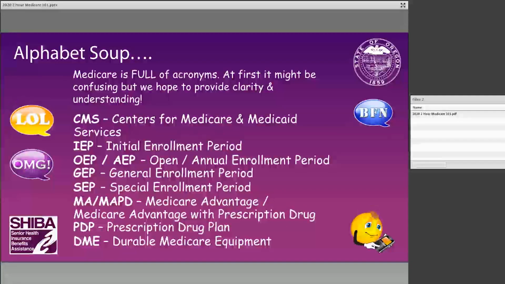First off, I want to mention, just like a lot of other industries, Medicare does have an awful lot of acronyms. We affectionately call this alphabet soup. If you are in possession or have downloaded the PDF of our Oregon Guide to Medicare Insurance Plans, there is a reference to all of those acronyms on page 81 of the 2020 guide.